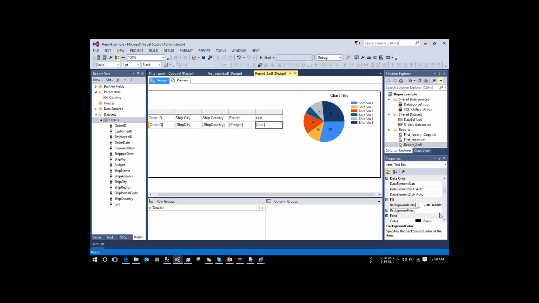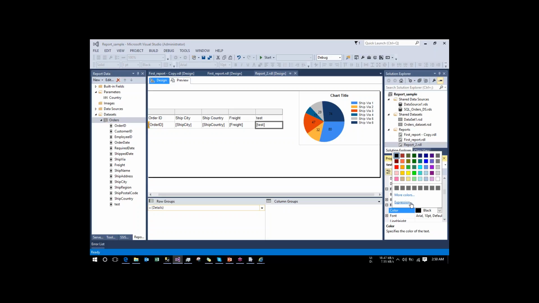In the same way, you can change the color for the font also. Simply select it, and from this property window you will have the font color also. You can simply write an expression for the font as well.